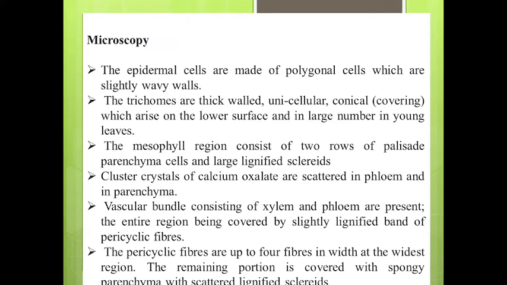Topic is flavonoid, and in that, microscopy of tea leaves or transverse section of tea leaves. When you are taking a transverse section of tea leaves and see under the microscope, these different structures are found. First one is epidermal cells.